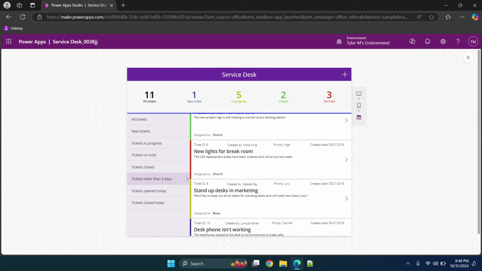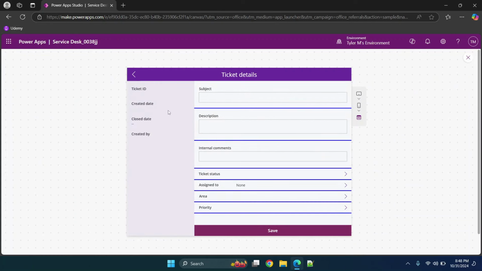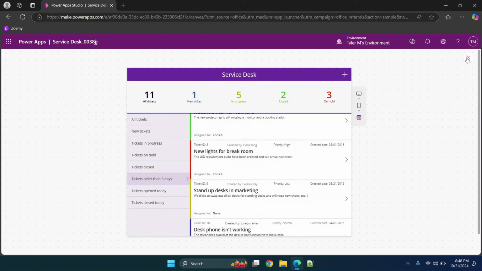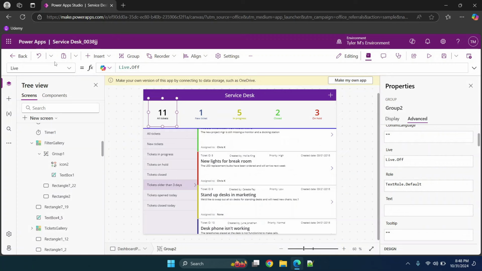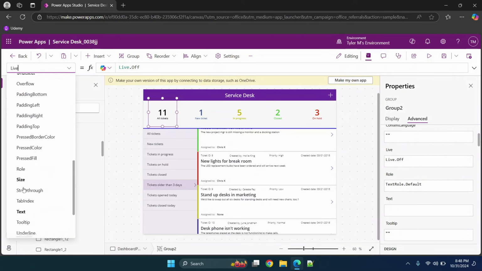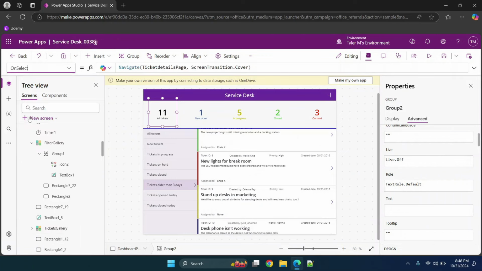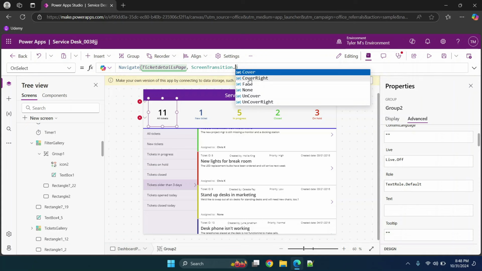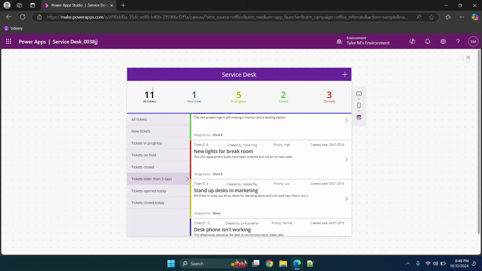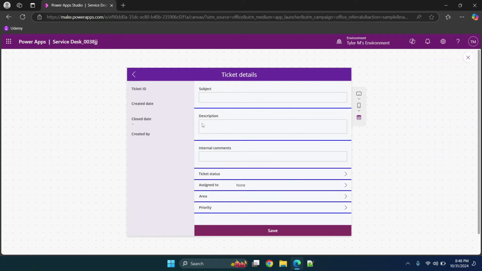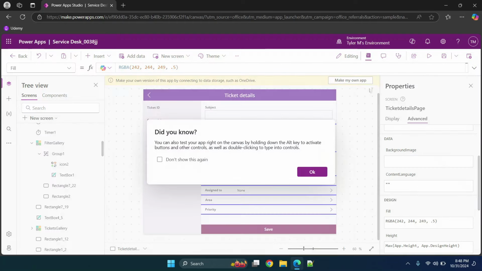So we'll click this item and then you'll see it does that small transition and takes us to that new page. Now, if you want to change that functionality, you can select this, and then again, you can scroll back to on select, and instead of cover, maybe you want to change this to something else. You can put period. Maybe you want to choose cover right. We'll click preview, select, and you'll see that transition changes.